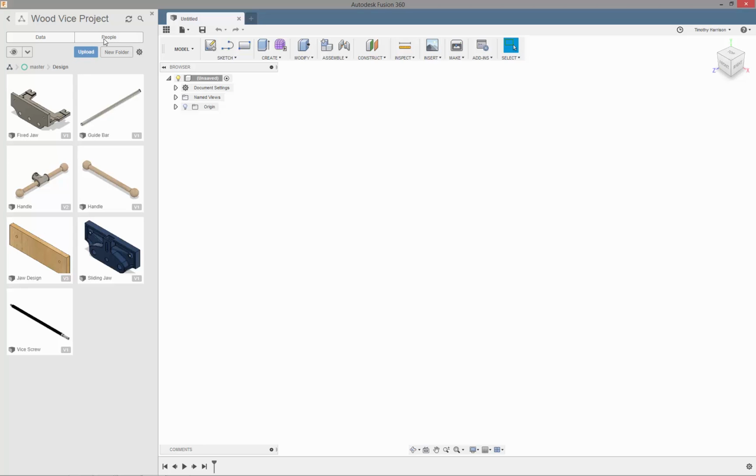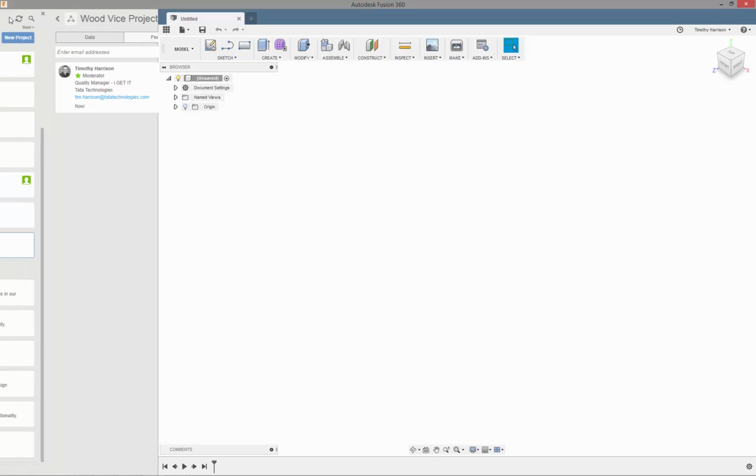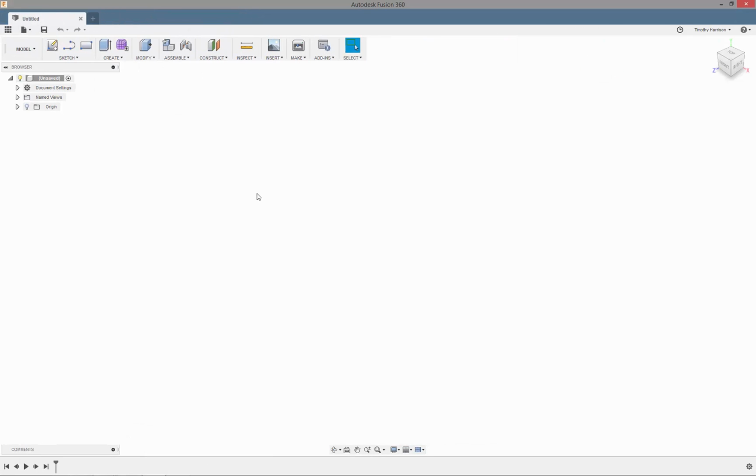You can also add people. So currently I'm the only person that's set for use in this particular project, but you could enter in an email address and add somebody to your project. They also need to have an Autodesk user ID, but once they are added to the project, then they also have access to work on these designs within your project. We're going to go back and we'll just double click on our I Get It Live project, and then we can go ahead and close this for right now. We'll come back to that a little bit later after we create a little bit of data.